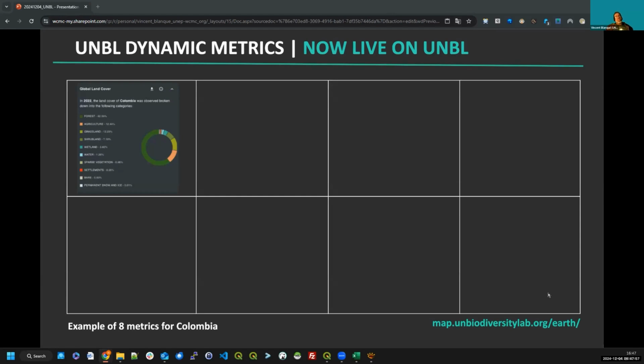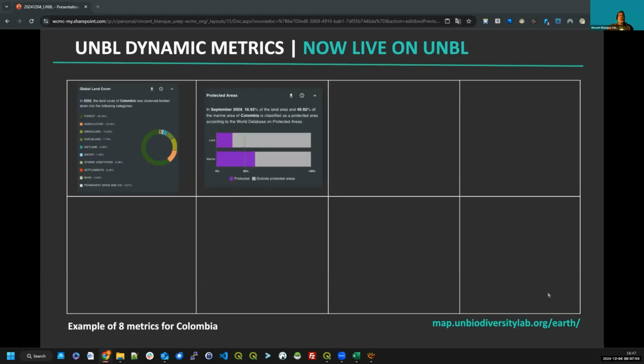The 8 metrics, the first one is the global land cover in 2022. The second one is protected areas, the percentage of coverage. This is useful for target 3.1, where you can see how far you are from the goal of 30% protected on marine and terrestrial areas in 2030. This is the main goal.